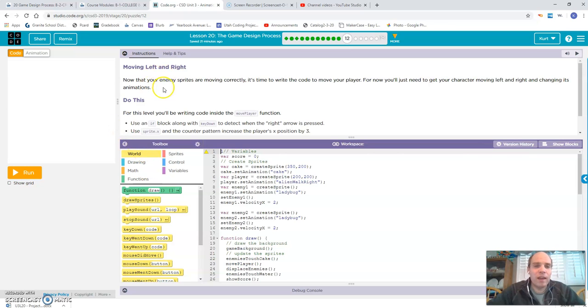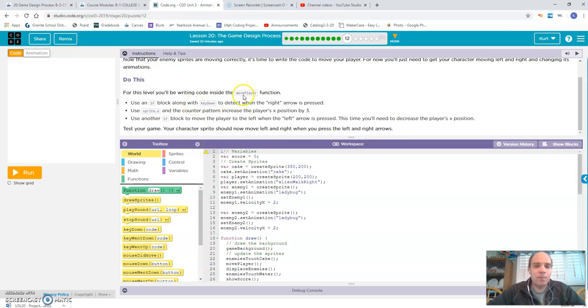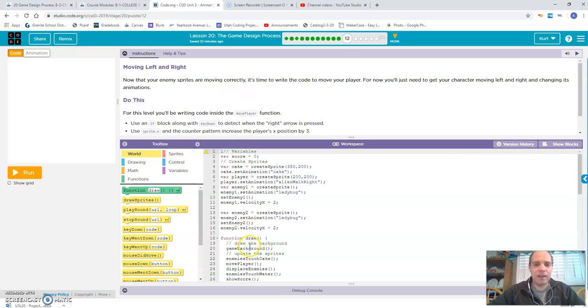In order to do that, we need to use an if statement. Inside the move player function, we're going to use an if block along with key down to detect when the right arrow is pressed. Then we're going to use the sprite X and the counter pattern to increase the player's X position by 3. Then we're going to do another if block and move the player to the left when the left arrow is pressed. This time you'll need to decrease the player's X position by 3. That's all we're going to do for this one. I think we'll change the animations for the guy on the next one.